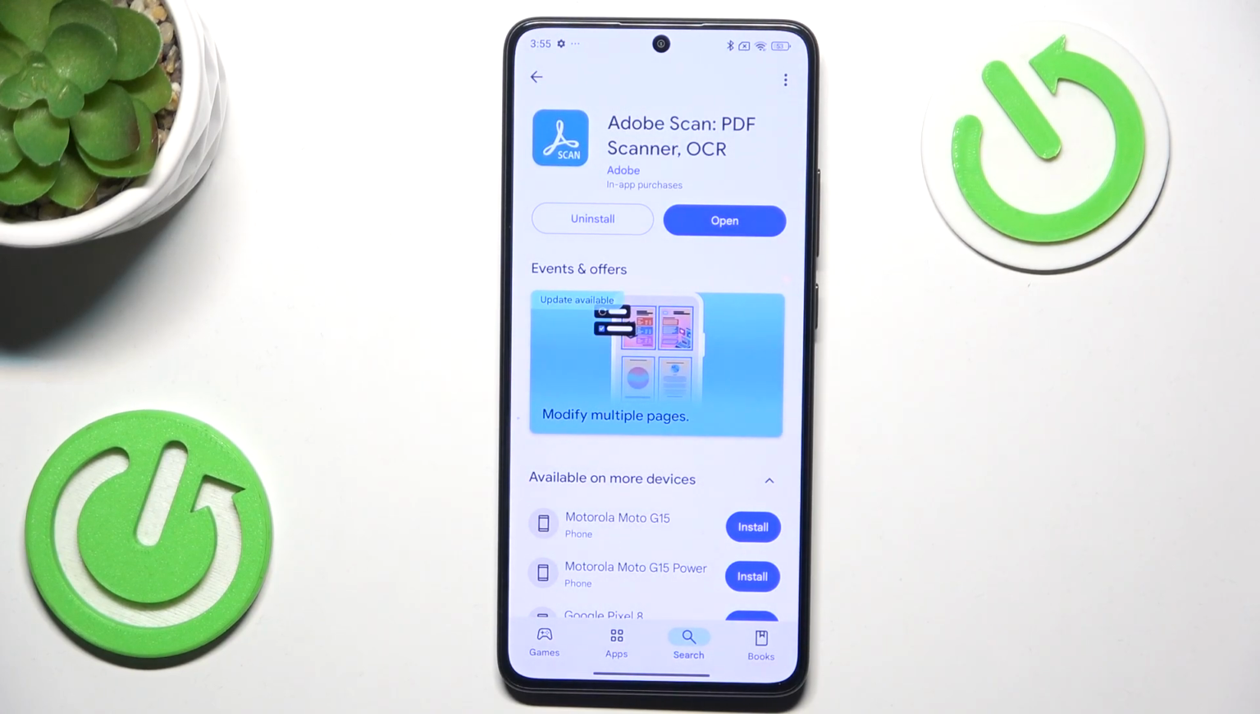Hello, in this video I'm gonna show you how to scan documents on your Poco phone.